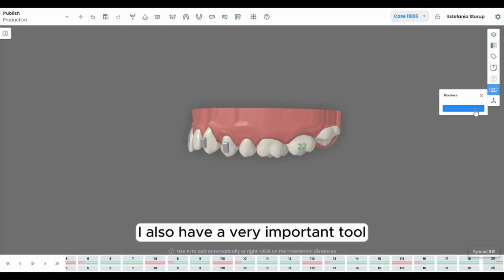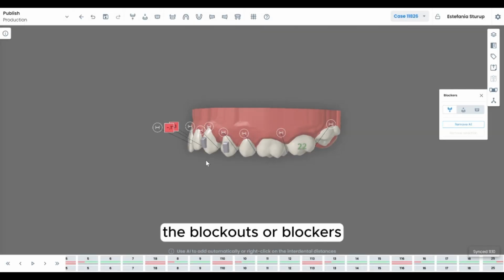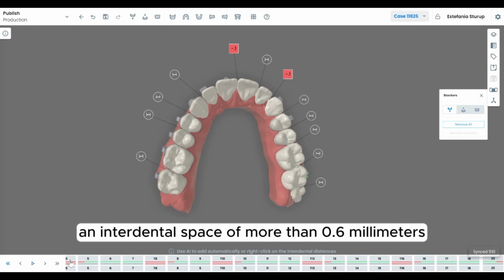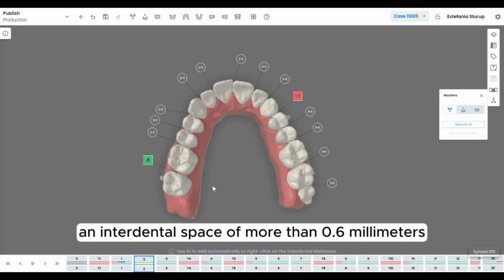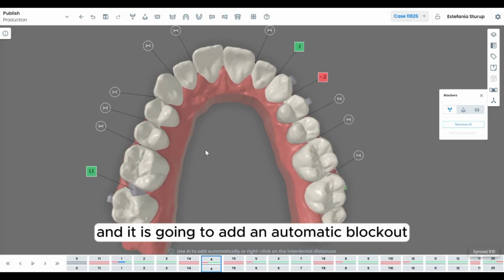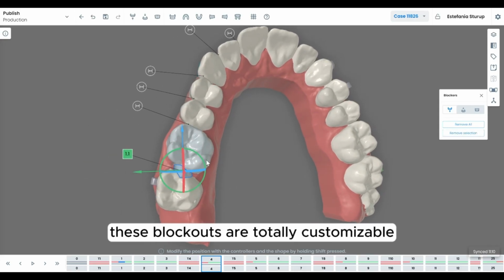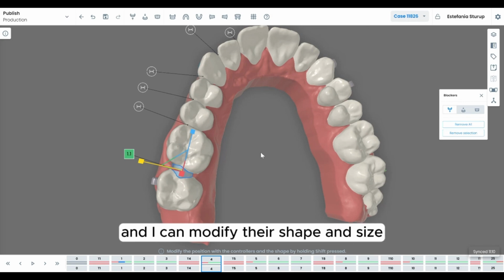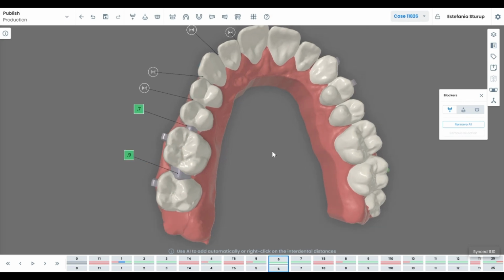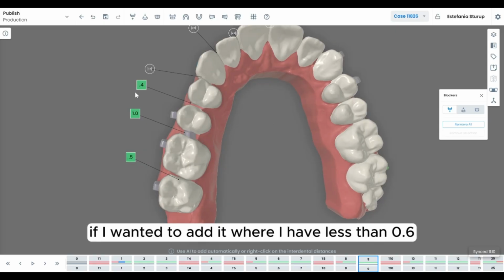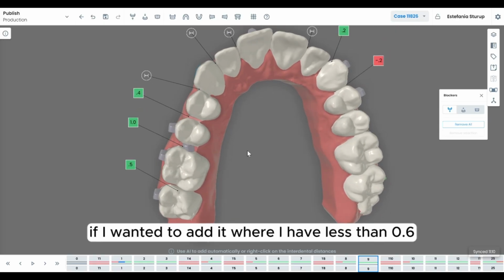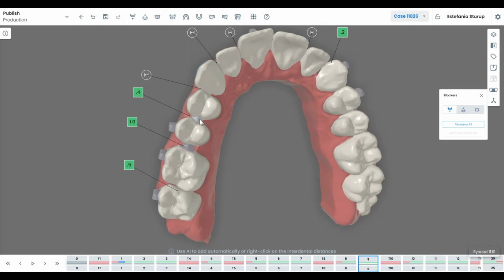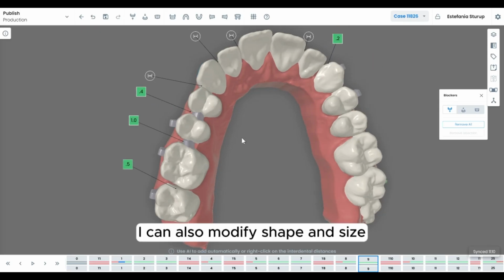I also have a very important tool, the blockouts or blockers, in which the AI will detect if I have a space, an interdental space of more than 0.6 millimeters, and it is going to add an automatic blockout. These blockouts are totally customizable. I can modify their position and I can modify their shape and size. I can also add a blockout manually if I wanted to add it where I have less than 0.6. I just have to click on the interdental distance and I add a blocker. I can also modify shape and size.